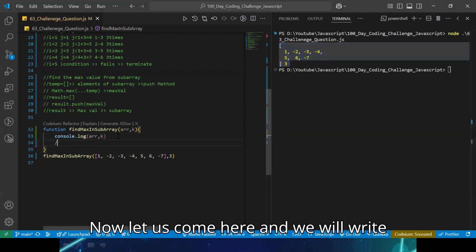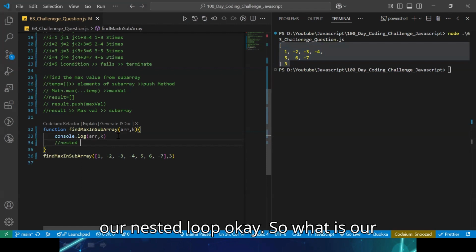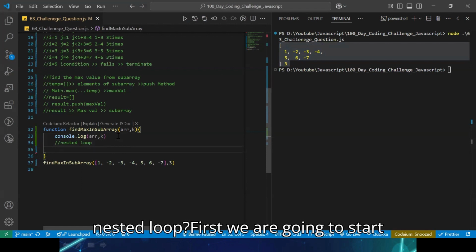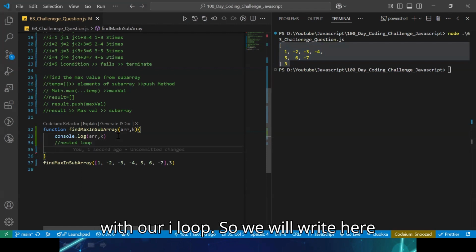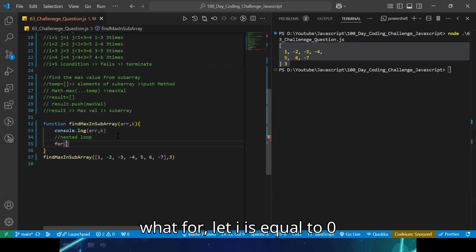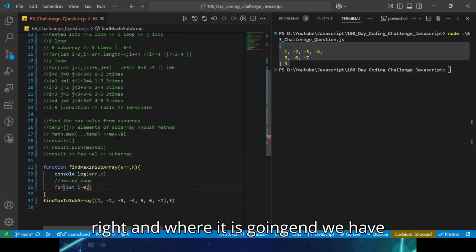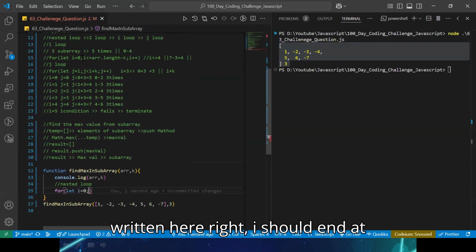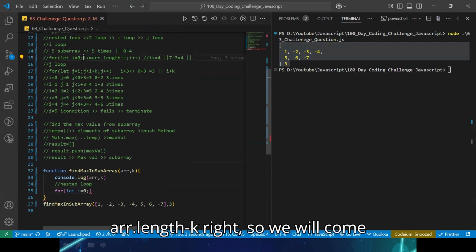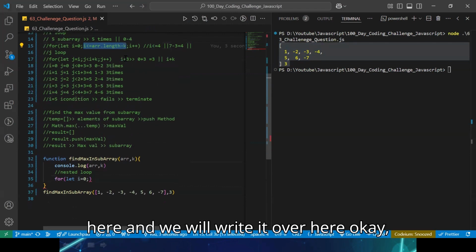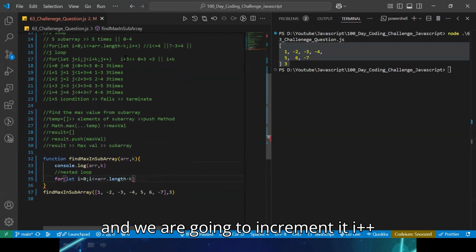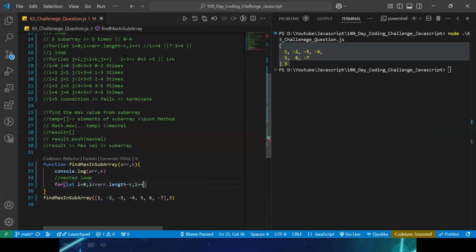Now let us come here and we will write our nested loop. So what is our nested loop? First, we are going to start with our I loop. For let I is equal to 0. And where it is going to end, we have written here: I should end at ARR dot length minus K. So we will write it over here, and we are going to increment it, I plus plus.